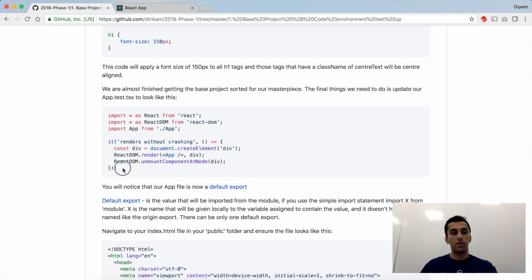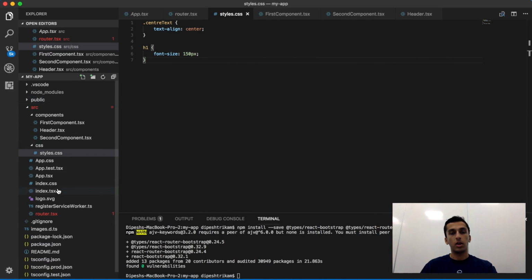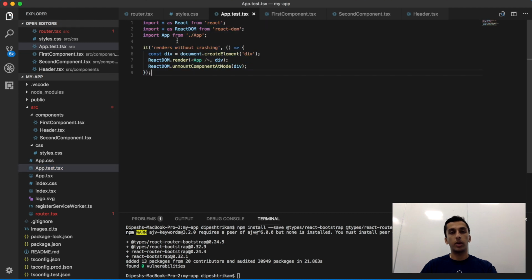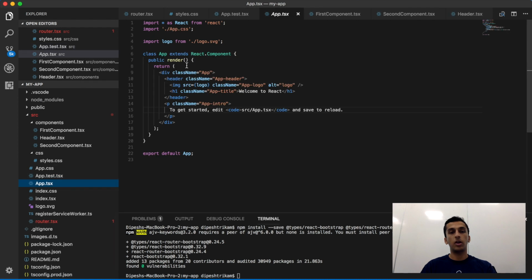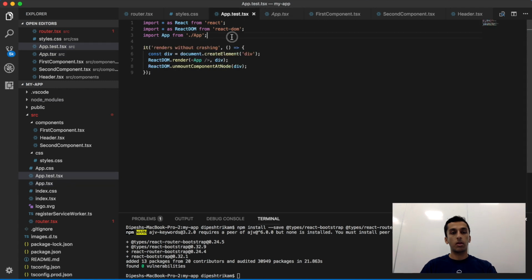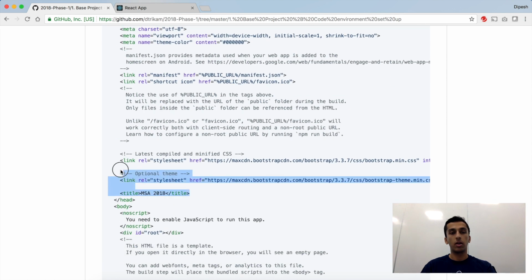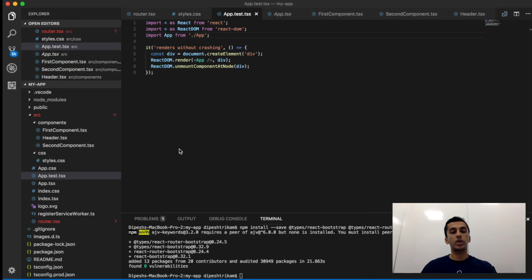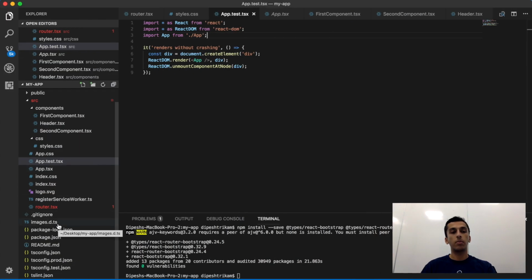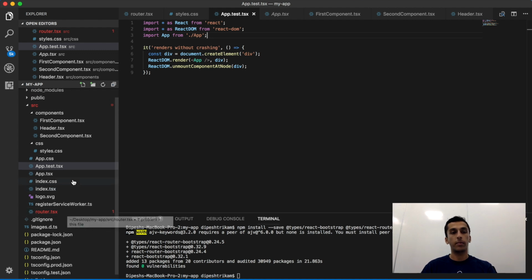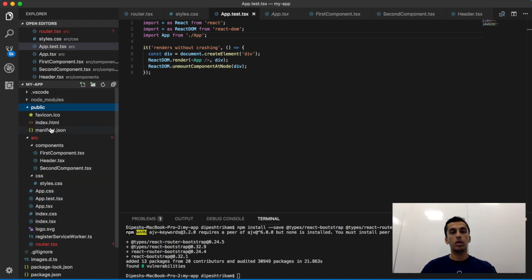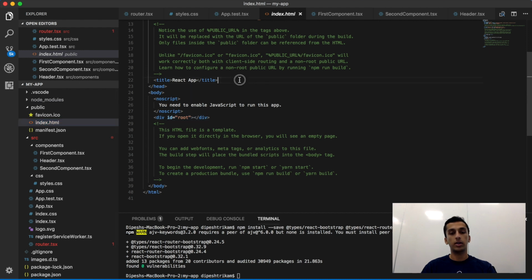So let's copy that, navigate to our app.test.tsx and paste that in. You would have noticed that this app import here has now been changed without curly braces. App.tsx now exports the default. You no longer need to pass that in. So the last thing we need to do is add these 3 lines to our index.html file. Pretty much this will tell your web application to get the latest version of Bootstrap and put it into your web app. So let's go to index.html and copy React app, highlight React app and paste that in there.